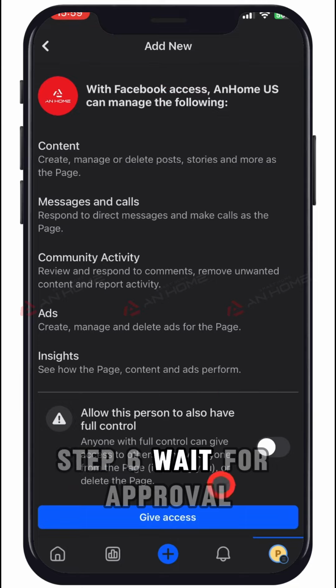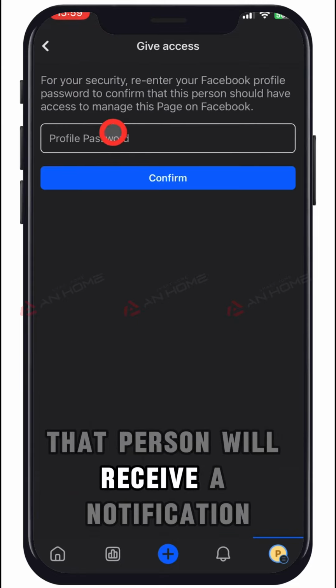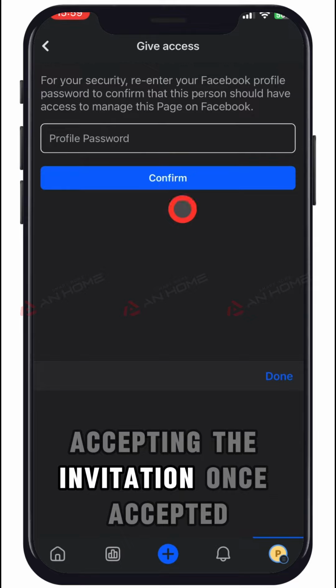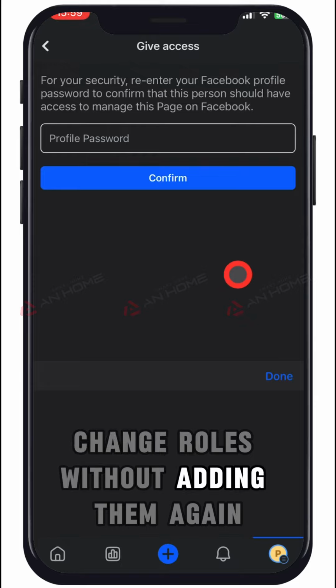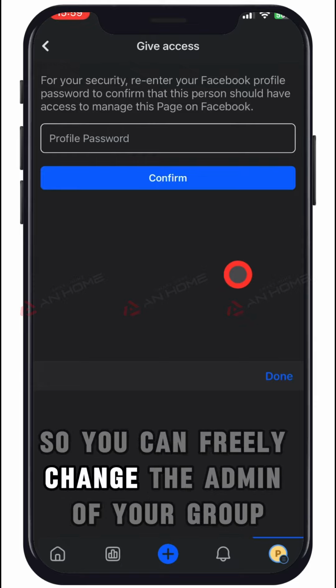Step 6. Wait for approval. That person will receive a notification accepting the invitation. Once accepted, their role will appear under existing page roles. Change roles without adding them again, so you can freely change the admin of your group.